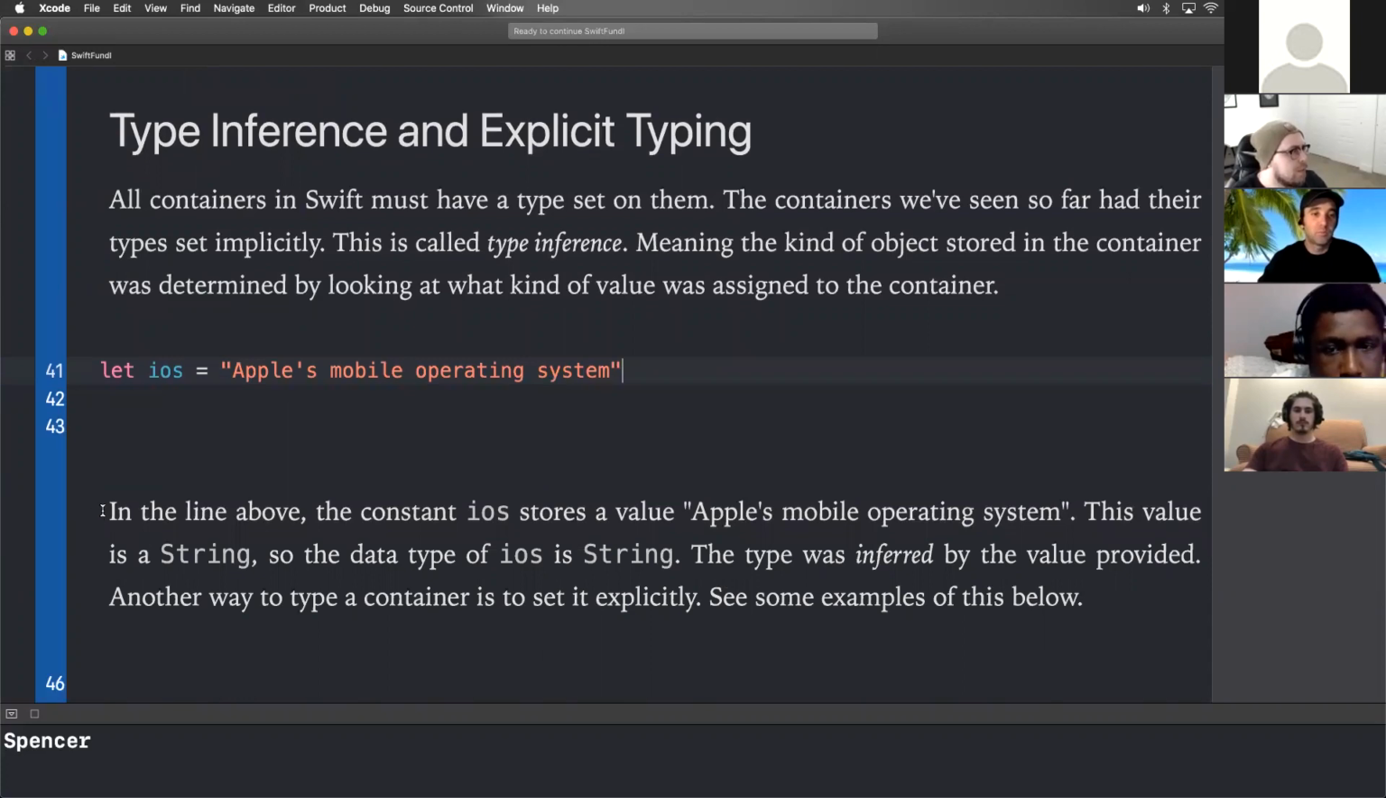So I'm going to read a little bit of this paragraph here. I'll start up here. It says, all containers, or these identifiers, like we've talked about, these properties, in Swift must have a type set on them. Meaning when you make a constant or a variable, it has to know, is this going to be an integer? Is it going to be a string, a bool, float, etc.? And once that's set, it can't change.